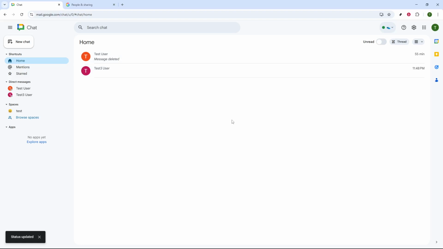There you have it. With these steps, you'll be able to open Google Chat and set your status according to your needs, keeping your communication accurate and up to date at all times.